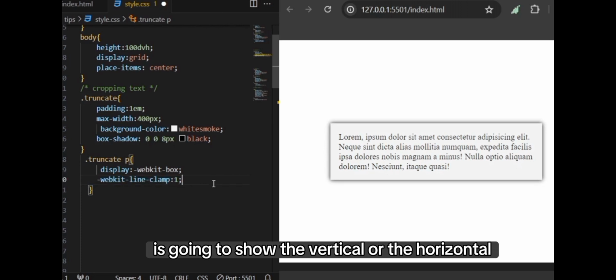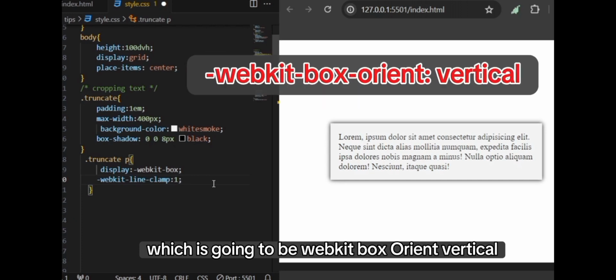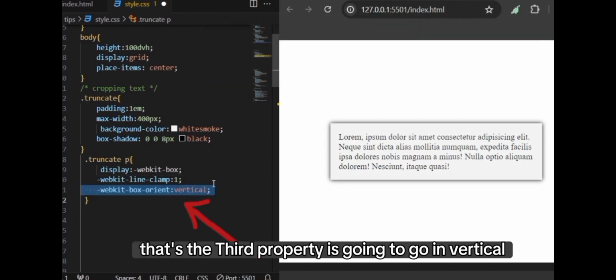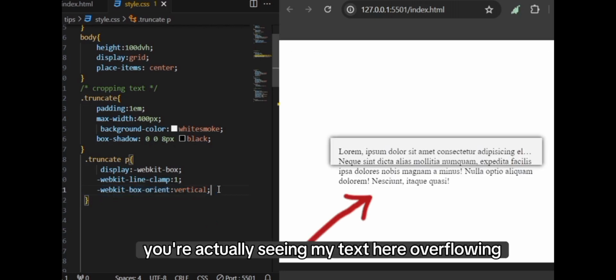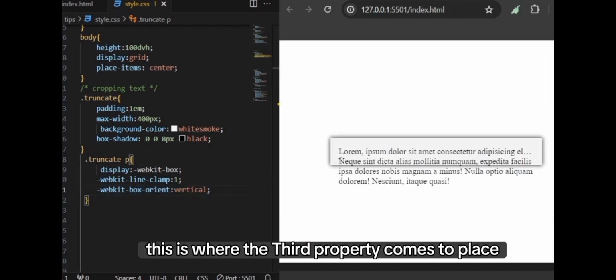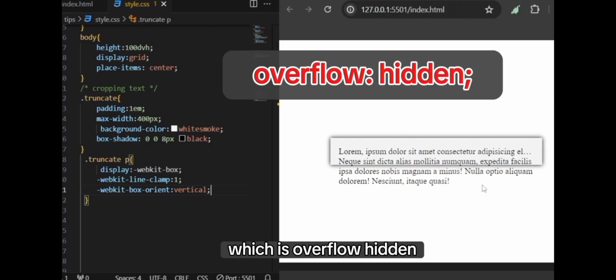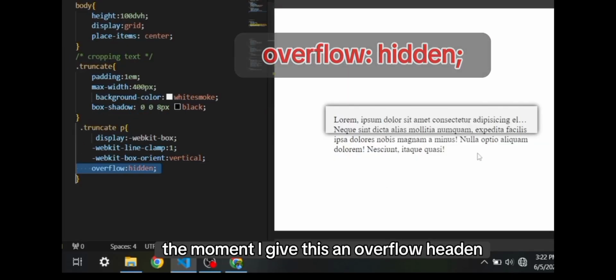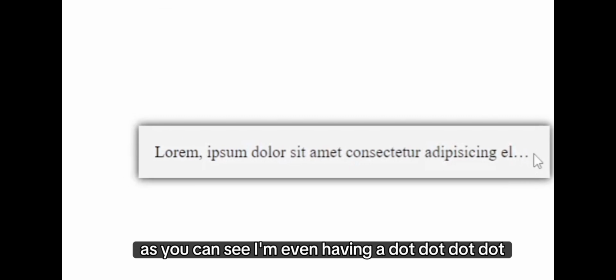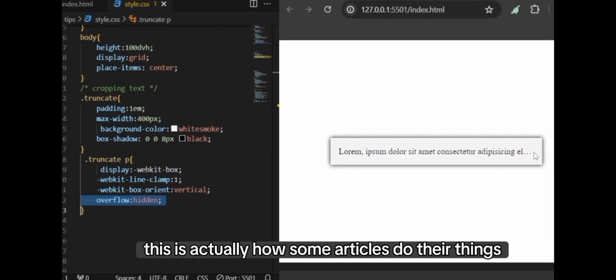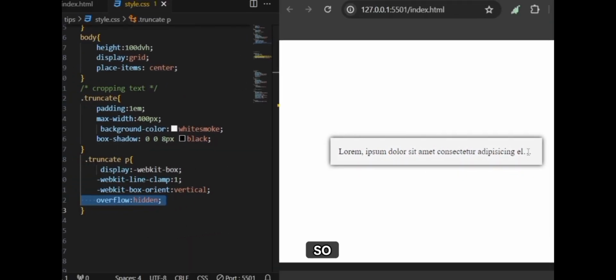And the third property which is going to show the vertical or the horizontal, I'm going to use the vertical, which is going to be WebKit box orient vertical. That's the third property. It's going to go in vertical. So if I save this here, now you're actually seeing my text overflowing. So this is where the next property comes into place, which is overflow hidden. The moment I give this an overflow hidden, now my text is going to be hidden and I'm only going to be shown one line of text. As you can see, I'm even having a dot, which means there's a continuation of this text. This is actually how some articles do their things.